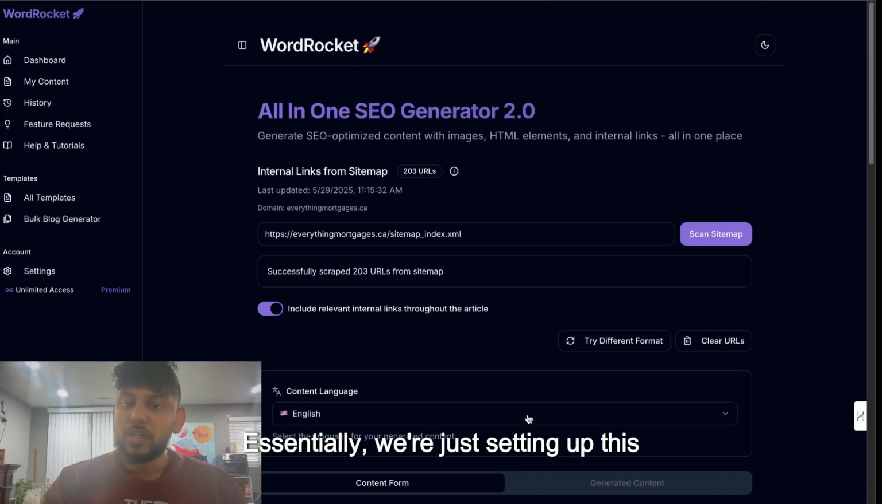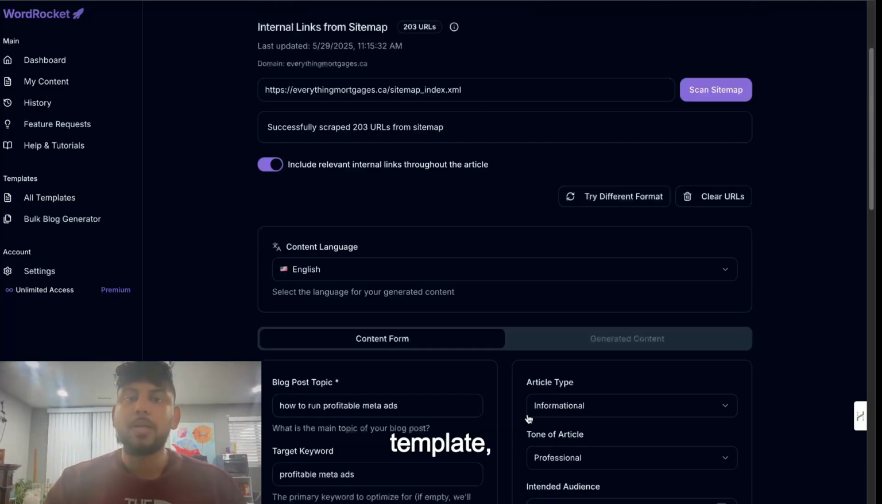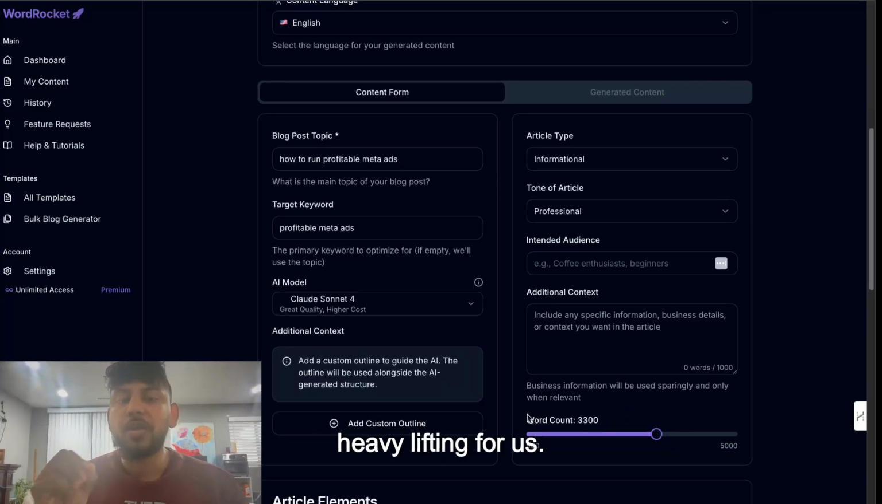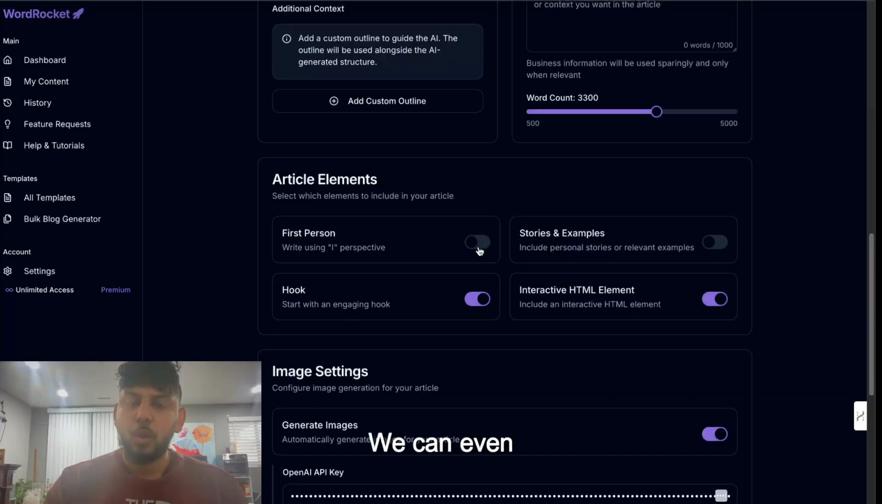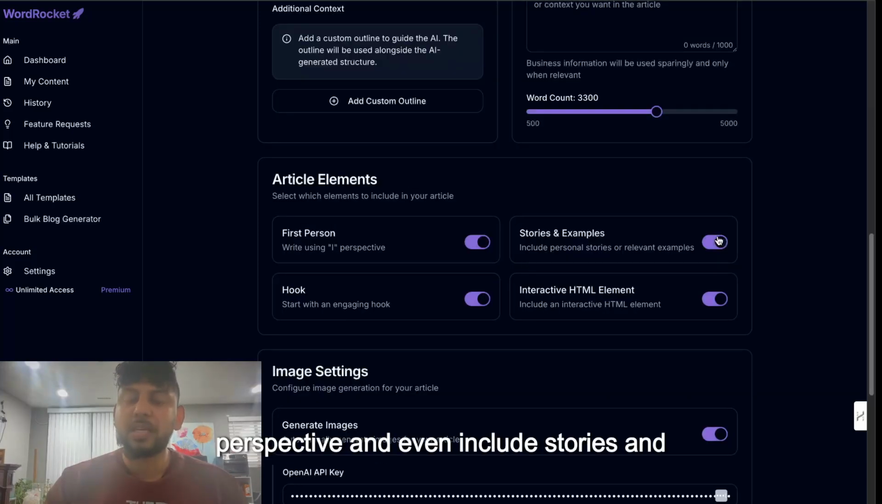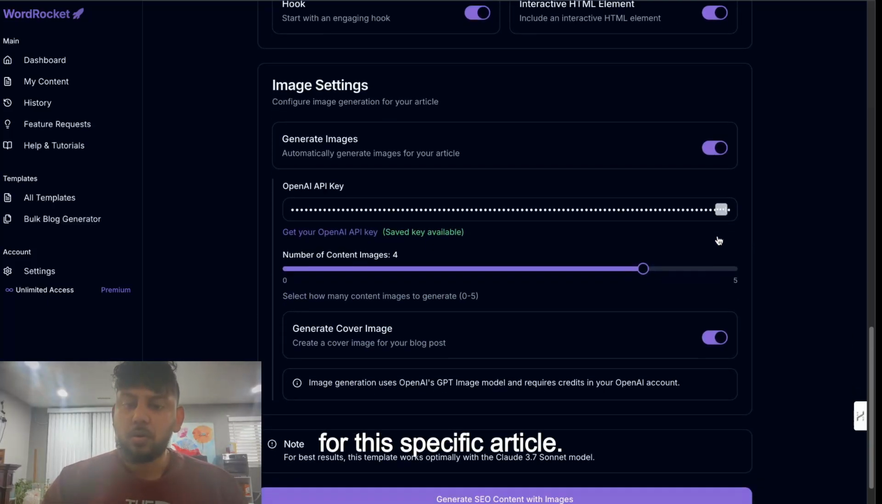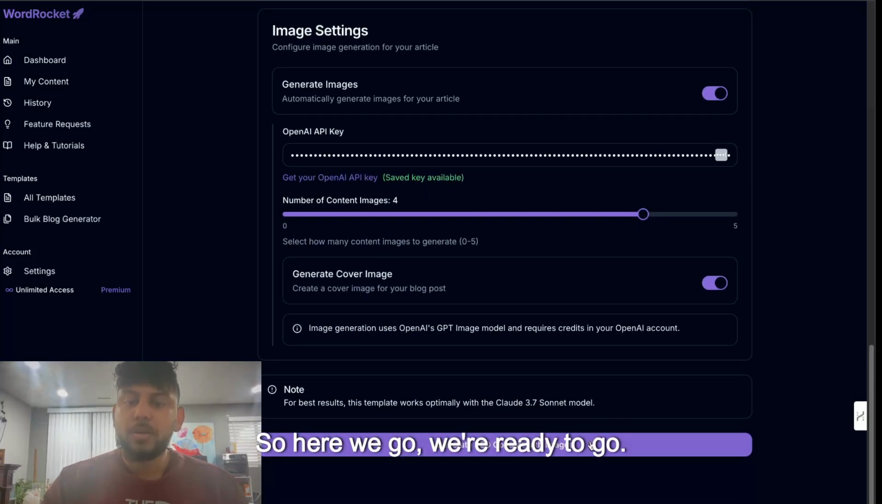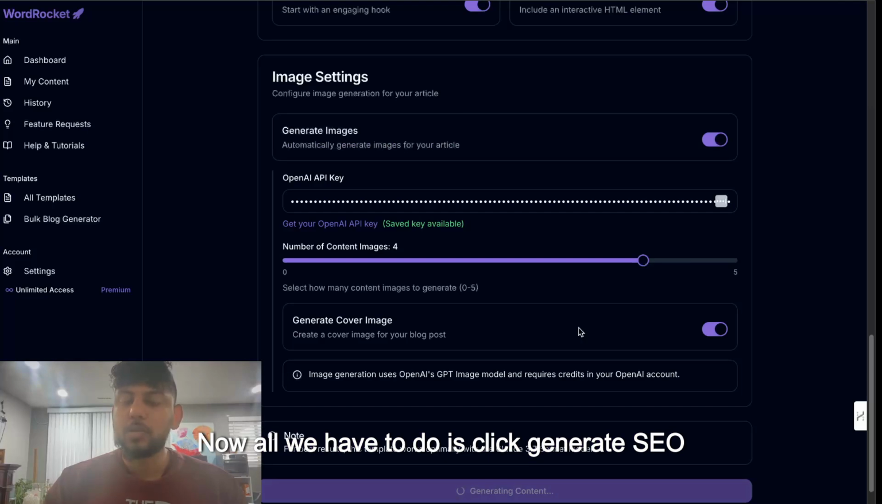So essentially, we're just setting up this template, and this template is going to do all of the heavy lifting for us. We can even start writing from the first person perspective and even include stories and examples. I think that might be good and useful for this specific article. So here we go. We're ready to go. Now, all we have to do is click Generate SEO Content.